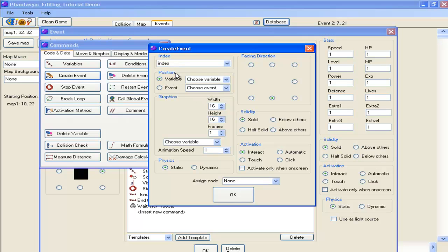So after we do this, the next thing to do is choose a position for the event to be created on the map. We can use even a point variable that we don't have right now, or use an event location, and the new event will be created at one of these two positions. Let's tell the event to be created on, you know what, let's make a new event that'll spawn this event.